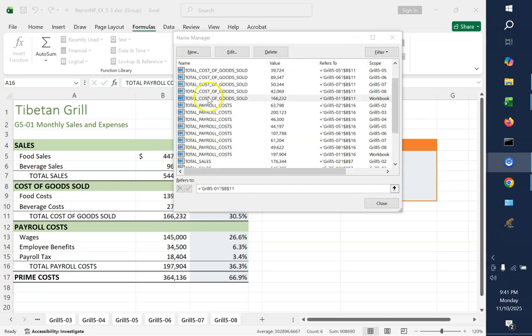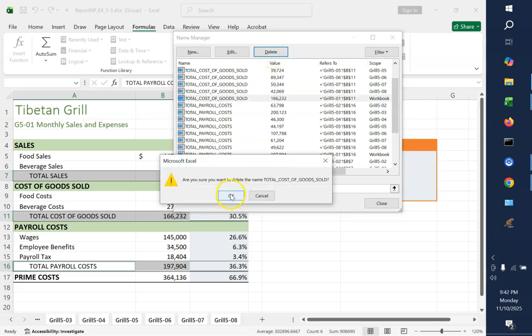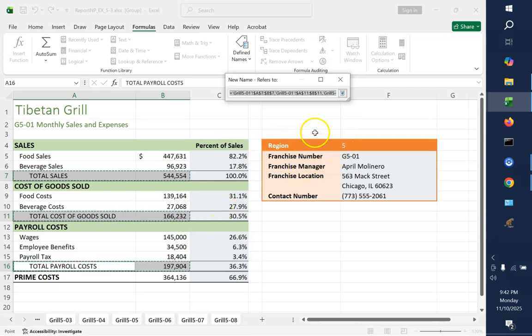Give me just a second. Okay, so we're going to delete what we just created for the scopes that are workbook, because we want them to be specific to that sheet. And then I'll recreate that one very quickly so I don't forget: total cost of goods sold. We don't want this to be workbook. We want this to be Grill 501. And then it refers to that.